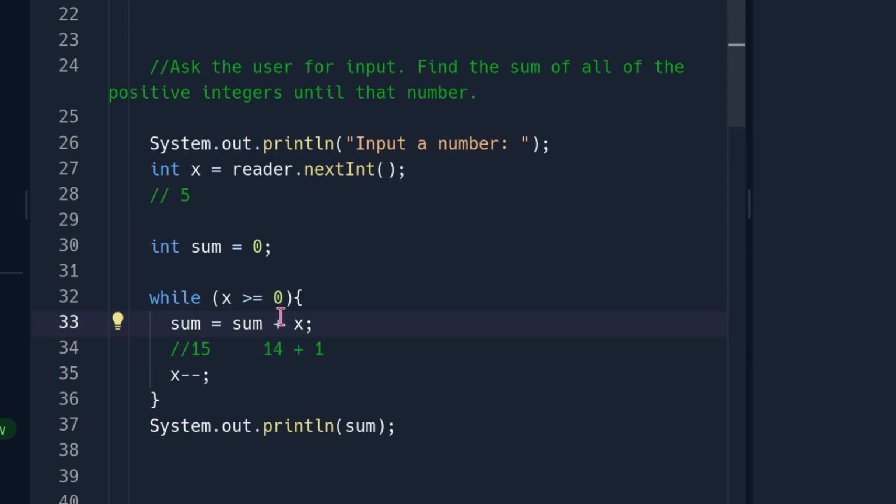So that's your sum. And then it's going to decrease it again to 0. And the last sum was 15. So 15 plus 0 is 15 again. And then it's going to decrease it again to -1. But -1 is not greater than or equal to 0. So the loop terminates when the sum is equal to 15.